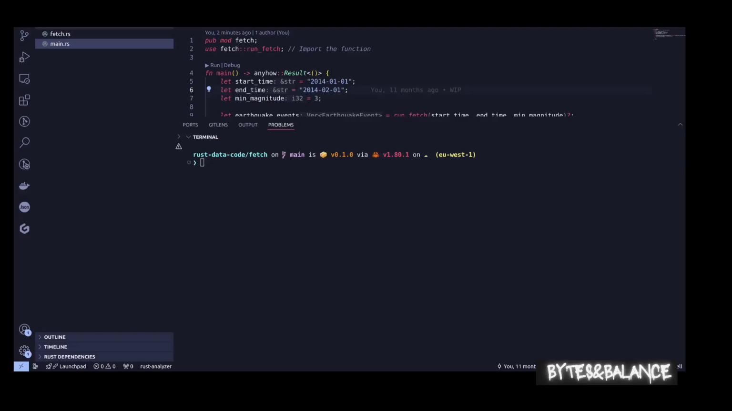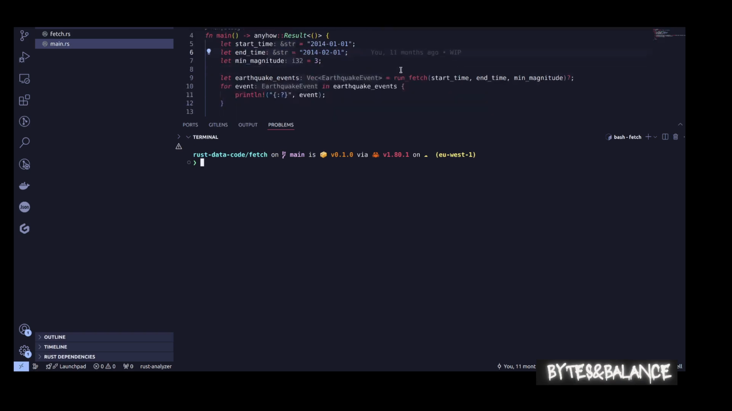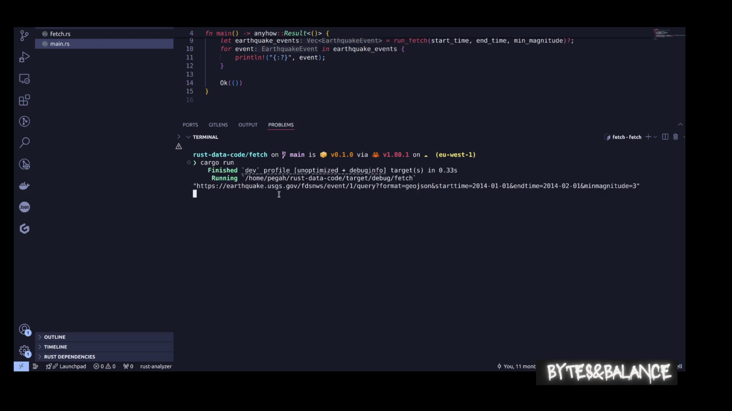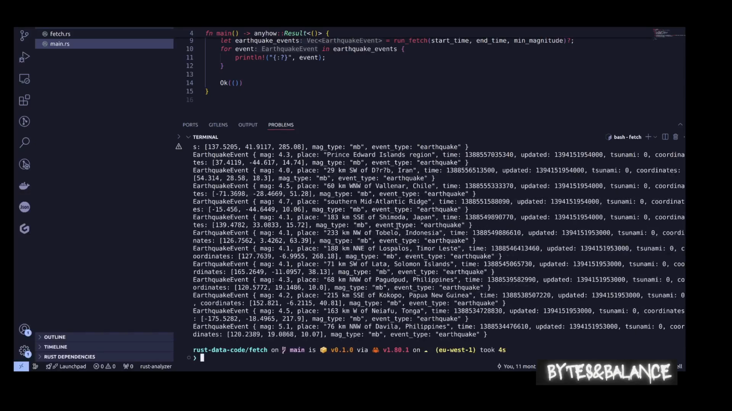So I'm going to run the main function with cargo run. This is the main function that we saw before, and it gets the data from this starting date to this end date. So if we do cargo run, it builds this URL, as you can see, and then it gets all the earthquakes that happened during that time frame. And then you can see the output as earthquake event, and we are printing every earthquake event from that collection.